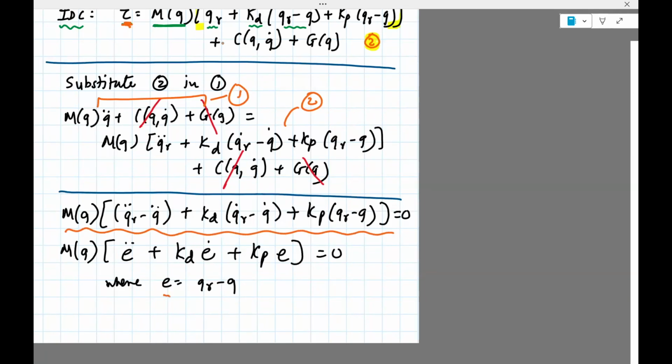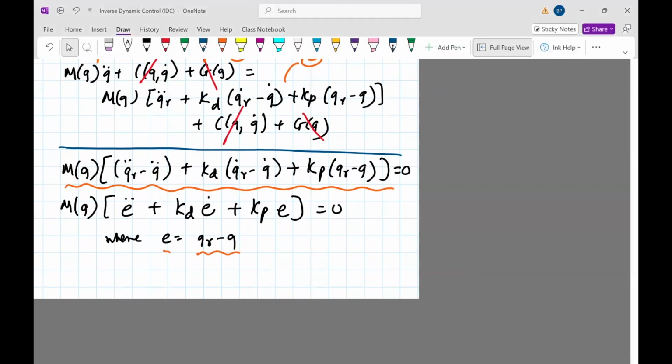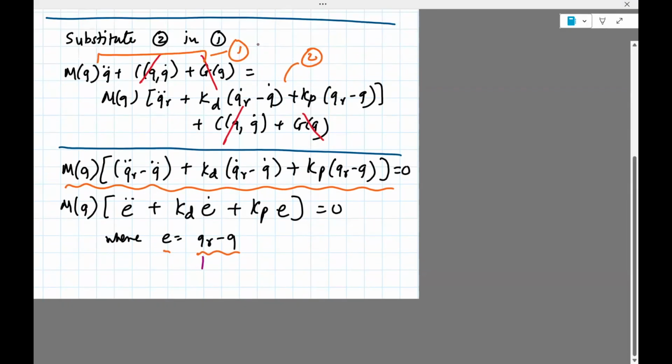Let's assume that the error is the difference between the reference minus Q, right? That's what you want. You want the error, which is the reference, to be equal to the actual joint position. So this is the reference, this is the actual joint angle, and you want those to be matched, right? So the error is 0. So I wrote down this equation now only in terms of error double dot, error dot, and E. And then the Kp and Kd are there.